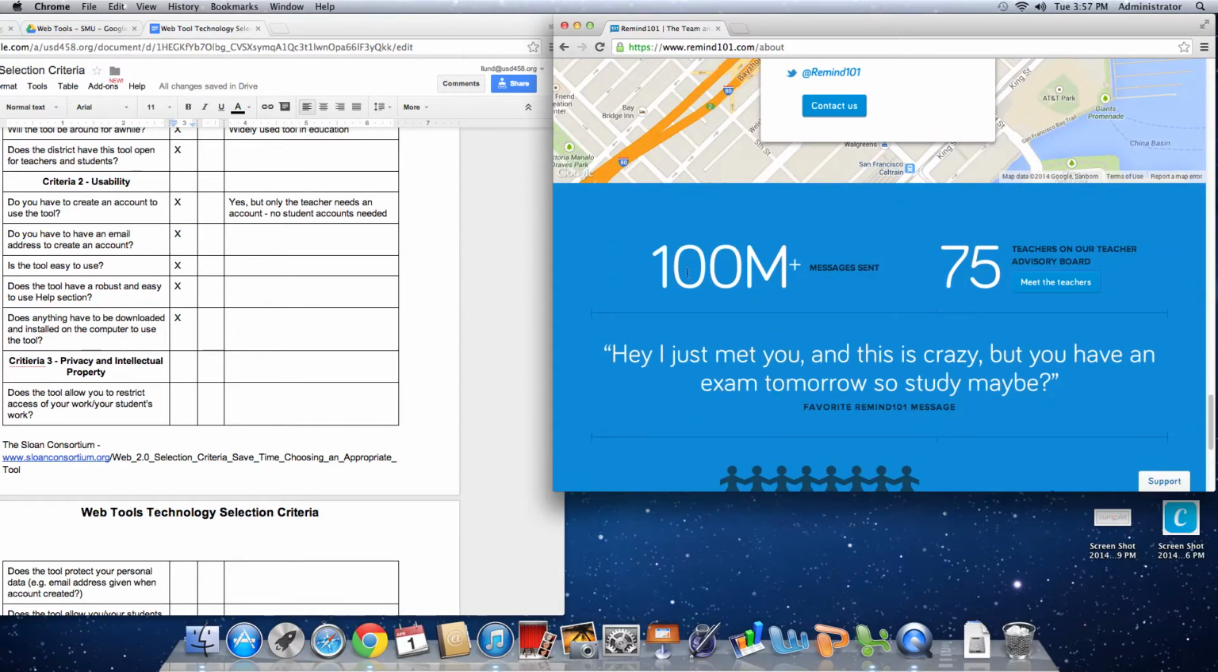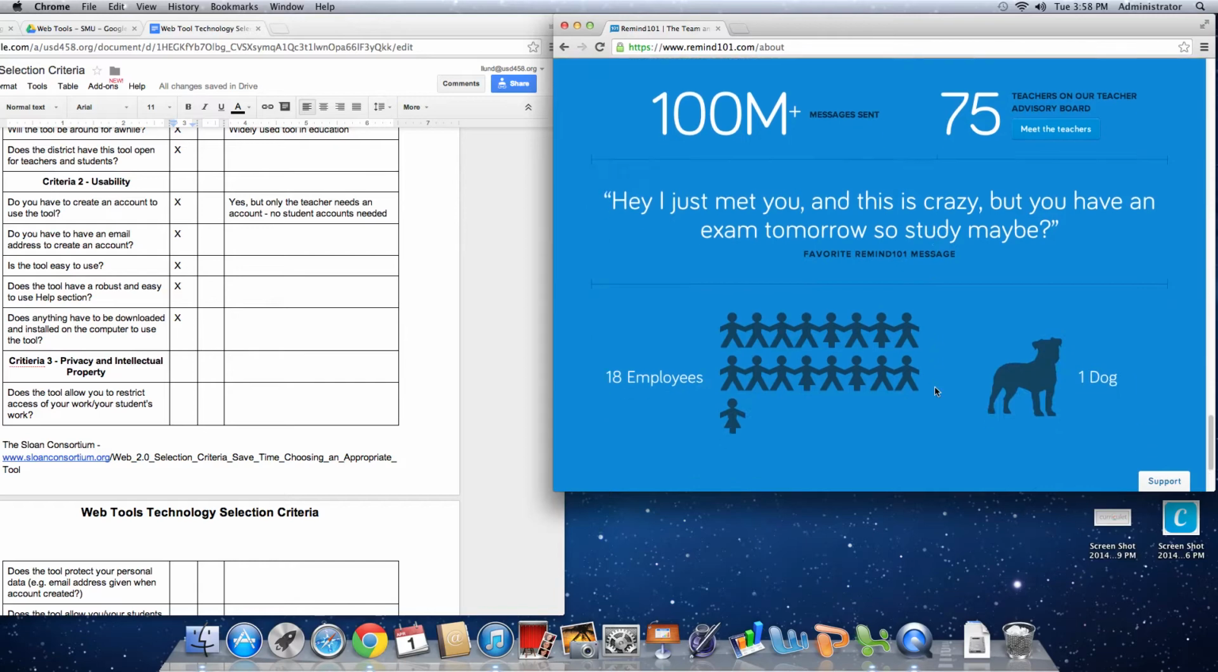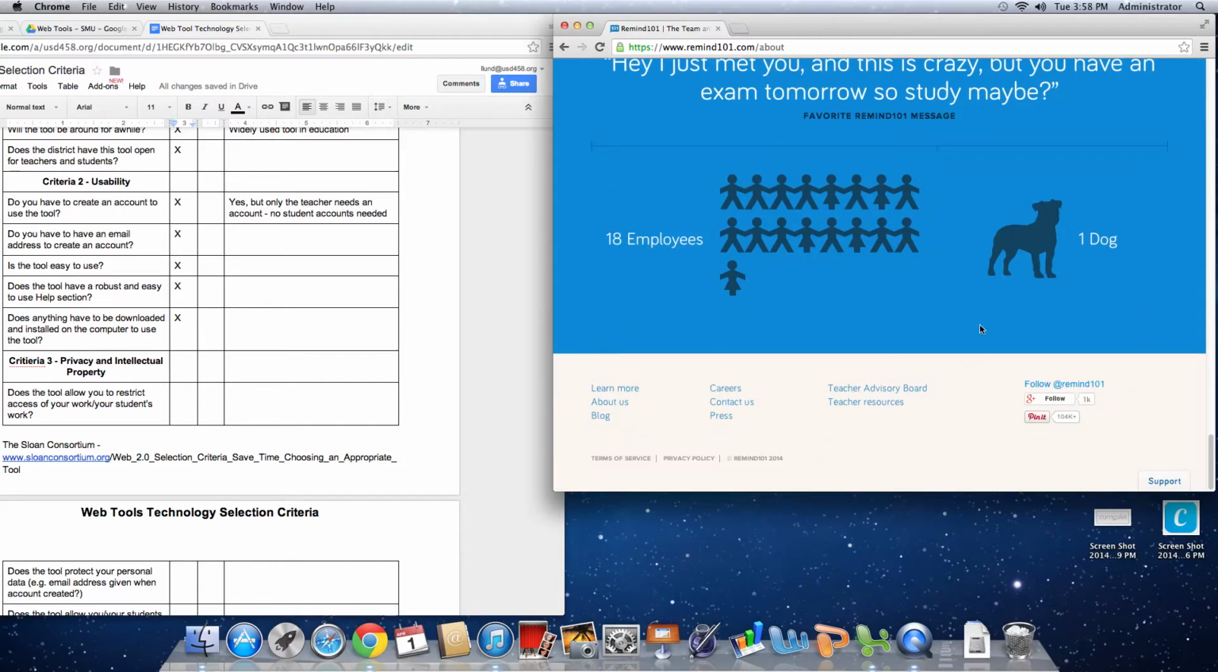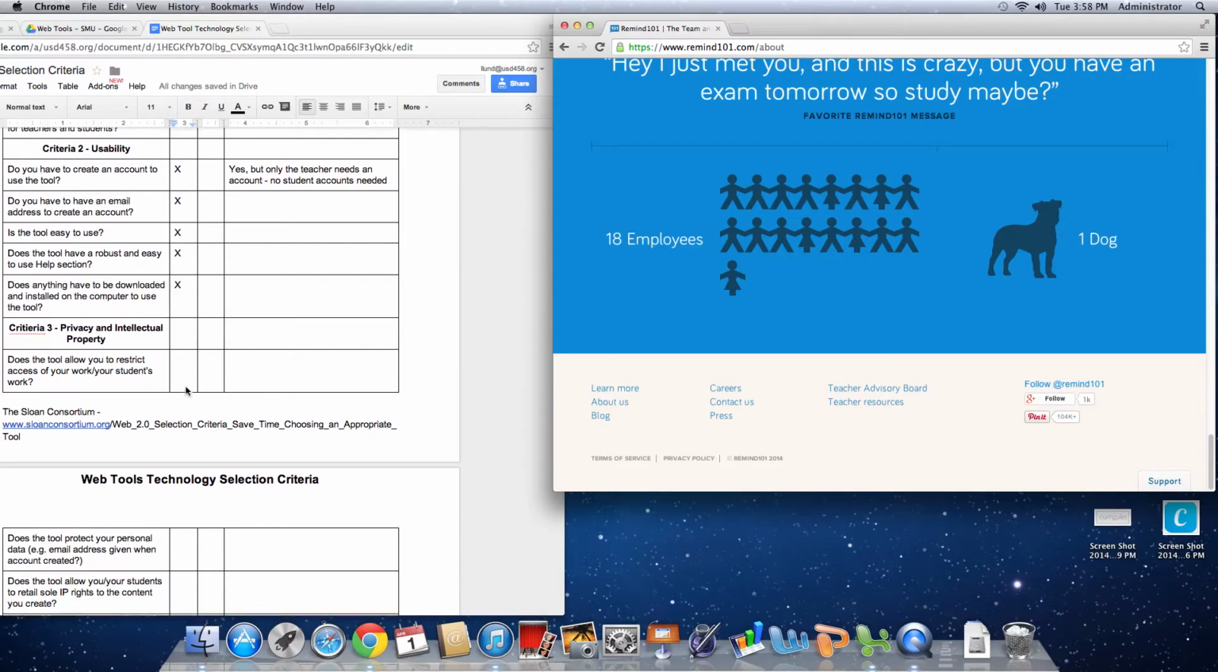Knowing I could look at this and say 100 million people have sent messages. There's 75 teachers that are actually on their advisory board, so you know that they're really looking out to help the staff, and their employee base is growing. The dog is kind of how they started. I could learn more by clicking here, so I definitely know a lot about them.